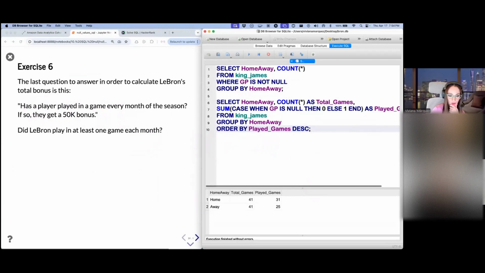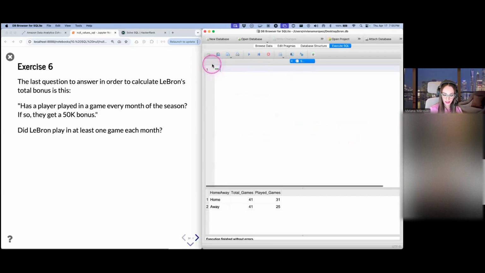If so, they get a 50K bonus. So I would approach this one the same way I approached the ones about whether he had played at least once for each team. So first, I would create a list of months where he did play.